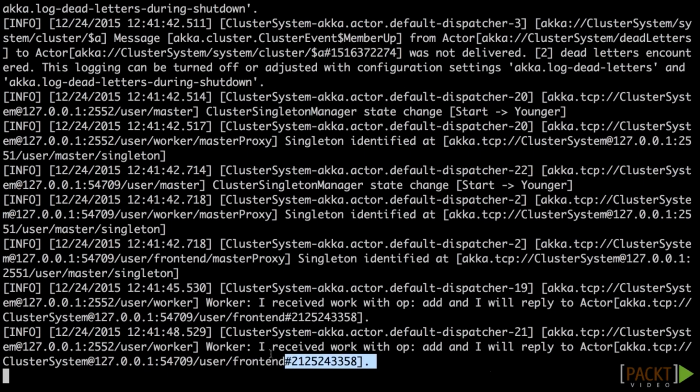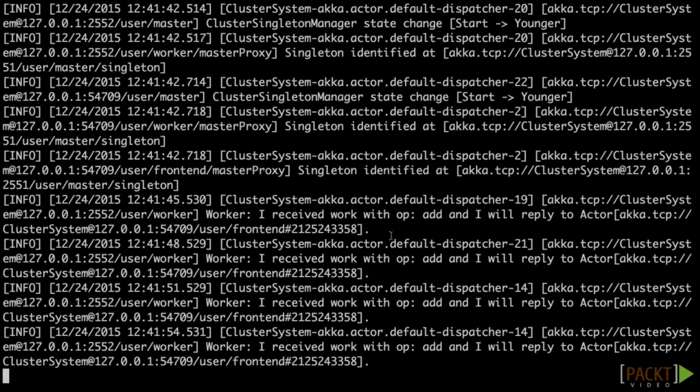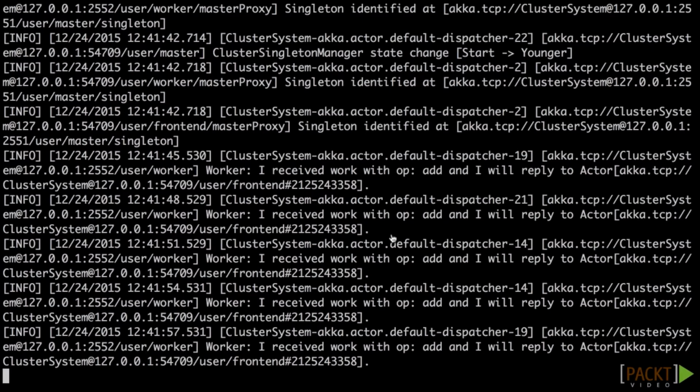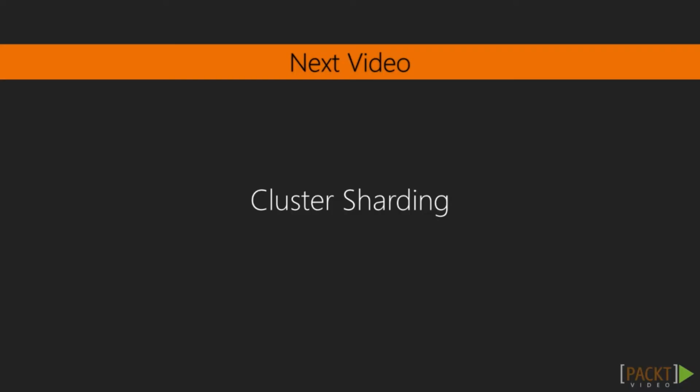Yeah, our workers receive work from the front end via a singleton master. Good work! You can check the documentation from here. In the end, we have discussed how to implement cluster singleton. See you in the final video of section 5, where we'll work with cluster sharding.